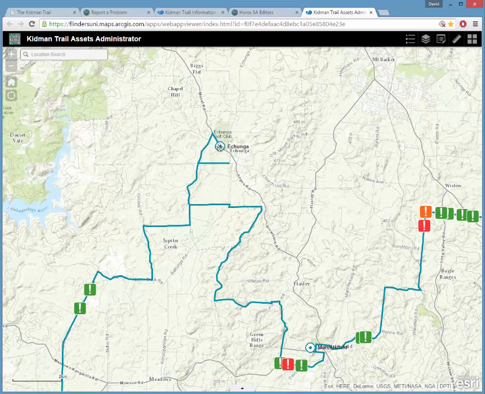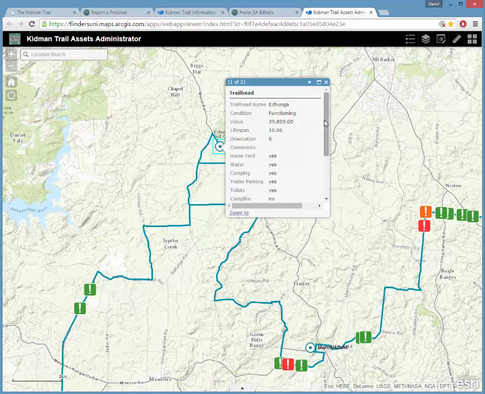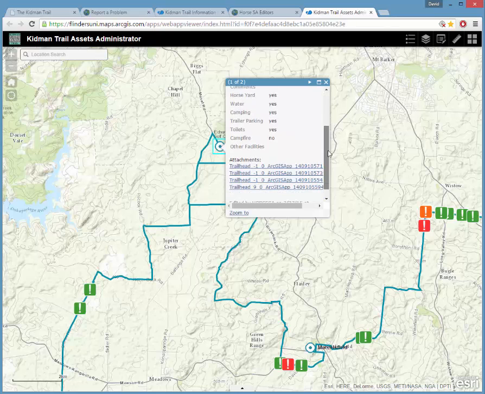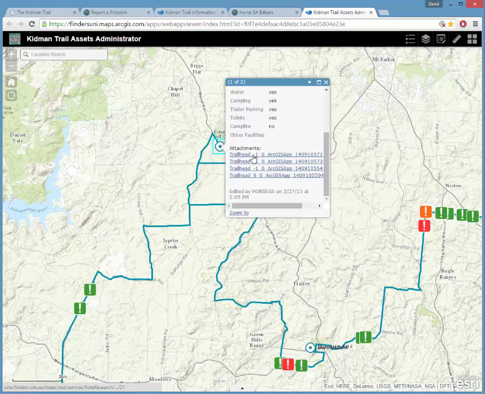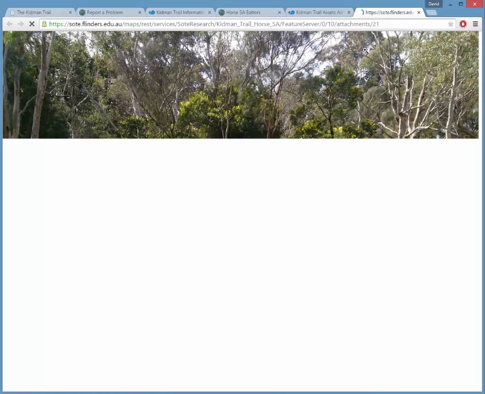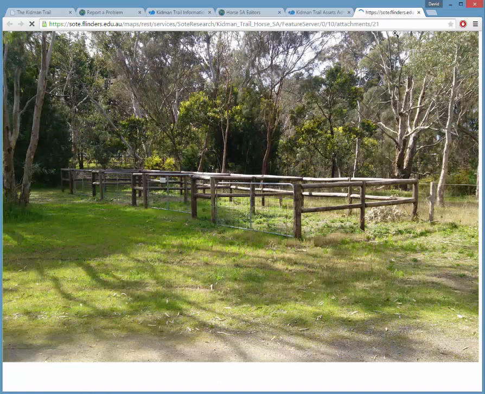Okay, so if we click on the Chunga trailhead, you'll see that we now have a lot more information than we did before. And there's also attachments, which are photos. And we have photos for every trailhead, every asset on the trail. To view them, you just click on them and it opens it up in a new tab.